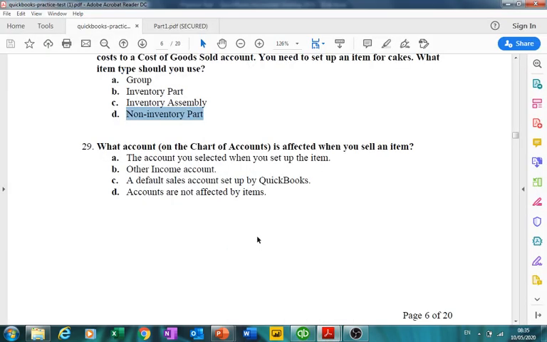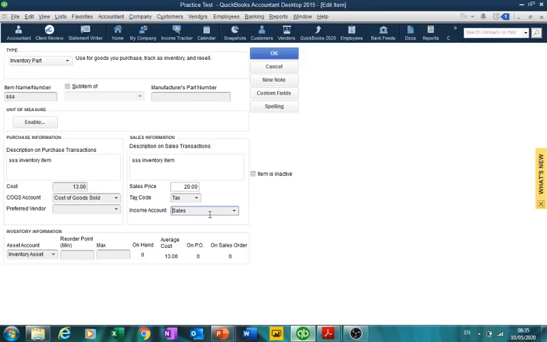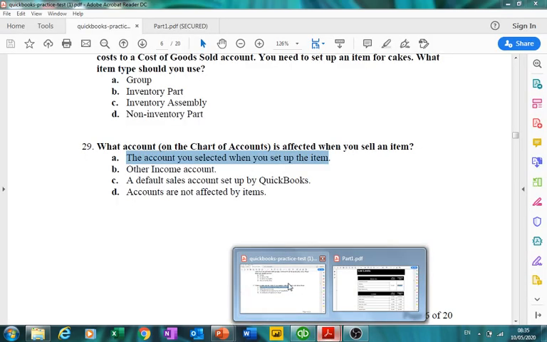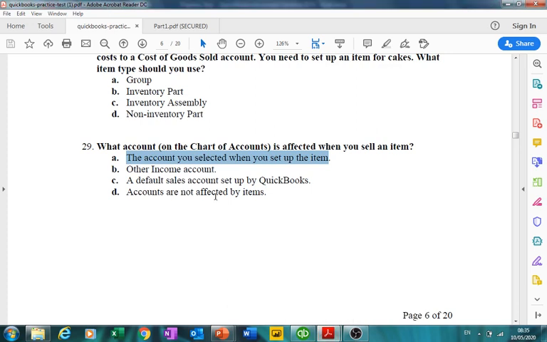Then go back to the question: what account or chart of account is affected when you sell an item? The account you selected when you set up an item. Yes, the account we select when we set up an item like the SSS item is the account which will be affected by the transaction. Other income account, no. A default sales account, no. Or accounts are not affected, no. The correct answer is A.